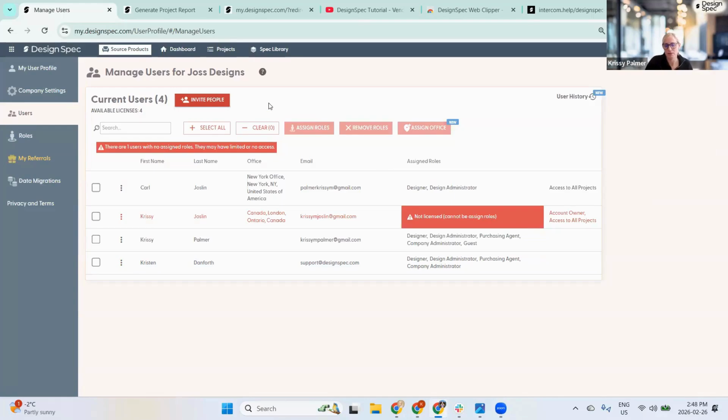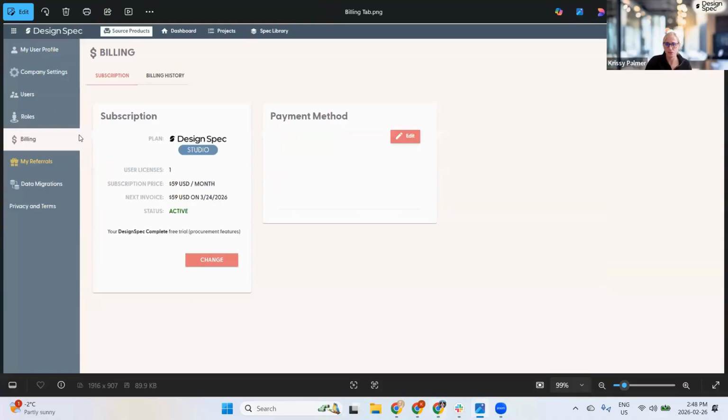The account owner is the only person that can view the billing tab. So the billing tab will be located on the left-hand side. Here's an example of what that looks like. On the billing tab, you can change your license type, add more users. You can also update your payment information. There's also a billing history tab where you can access any of your past invoices. So you can export those.